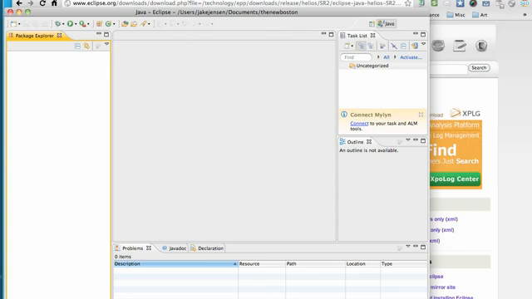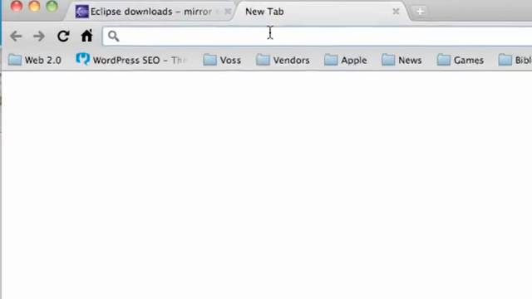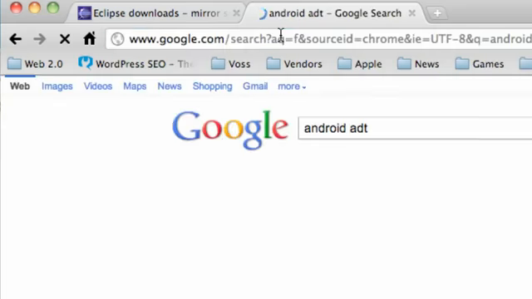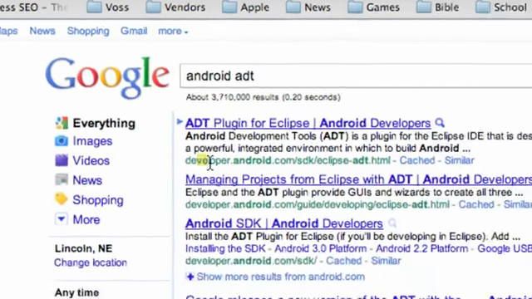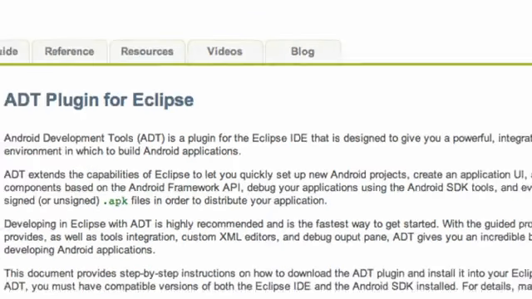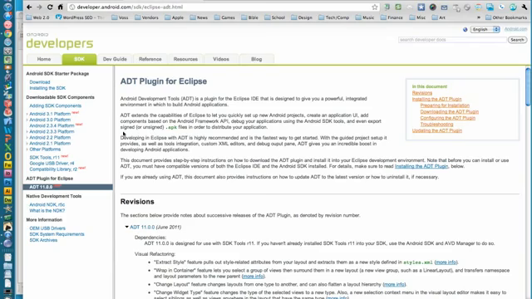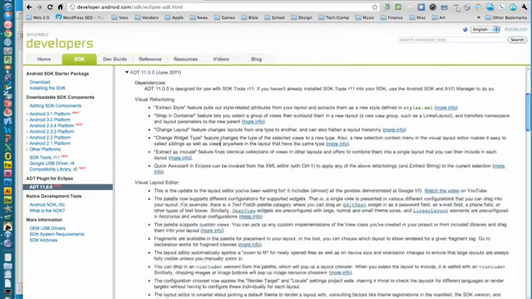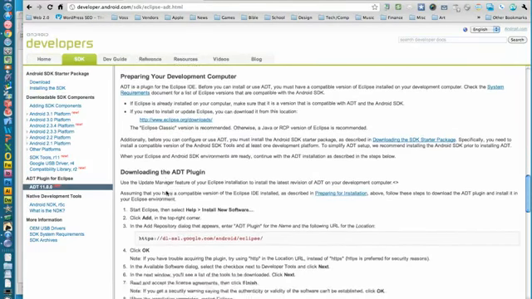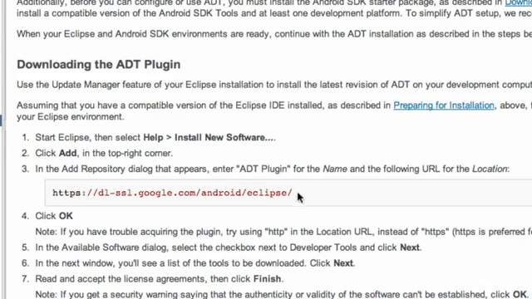So where I want you guys to go now is Google. Type in Android ADT. Hit enter, and it'll be the first link from the developer.android.com page, /sdk/eclipse-adt. Click that, and here's the developer page. It should be on this page. If not, but you're on the developer page, you can click right here where it says ADT plugin for Eclipse, and scroll down to the point where it says installing the ADT plugin and downloading the ADT plugin. So it gives us a link.